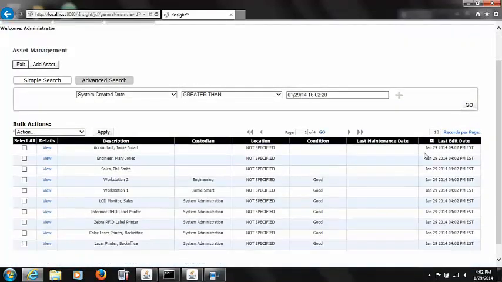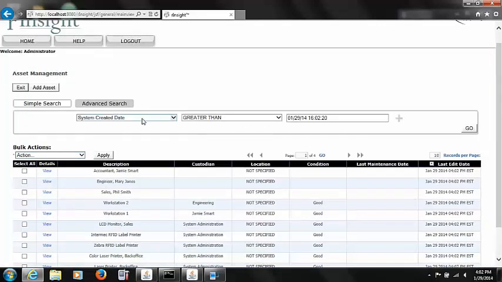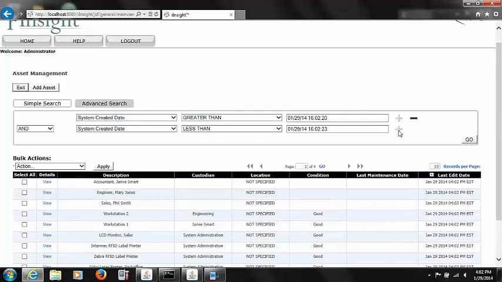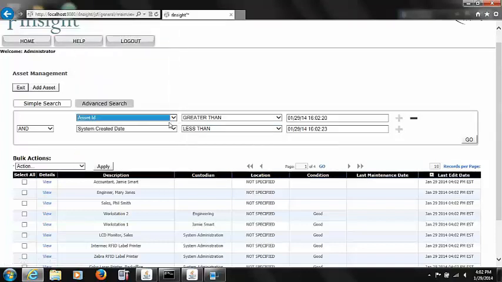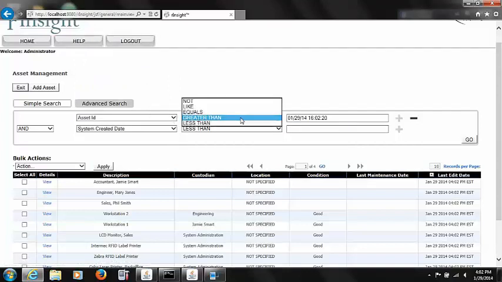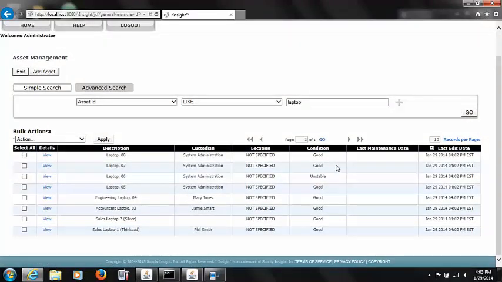Now that my data is imported, I can view it in rInsight. I'm going to filter my results to only show the 8 laptops that I have applied RFID tags to. I'm going to do this by choosing Asset ID from the search criteria. Under Advanced Search, like laptop. These are my 8 laptops that I will be performing inventory on.